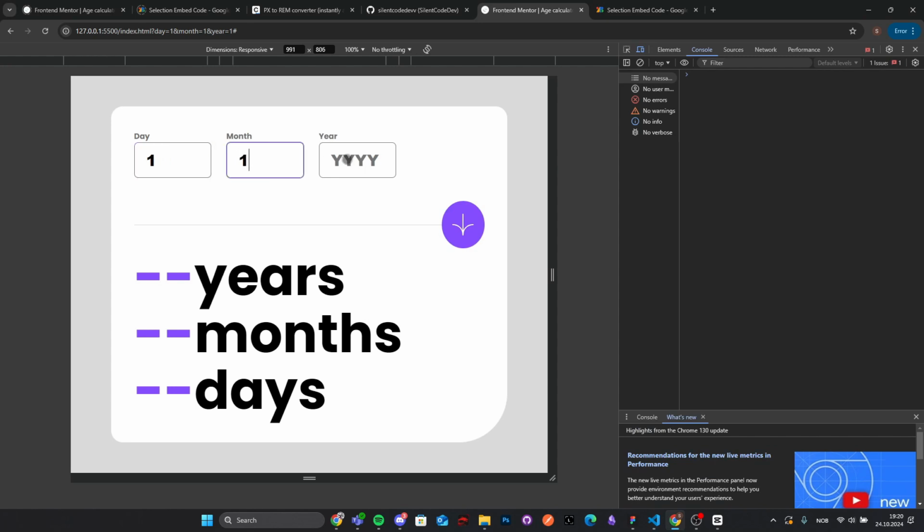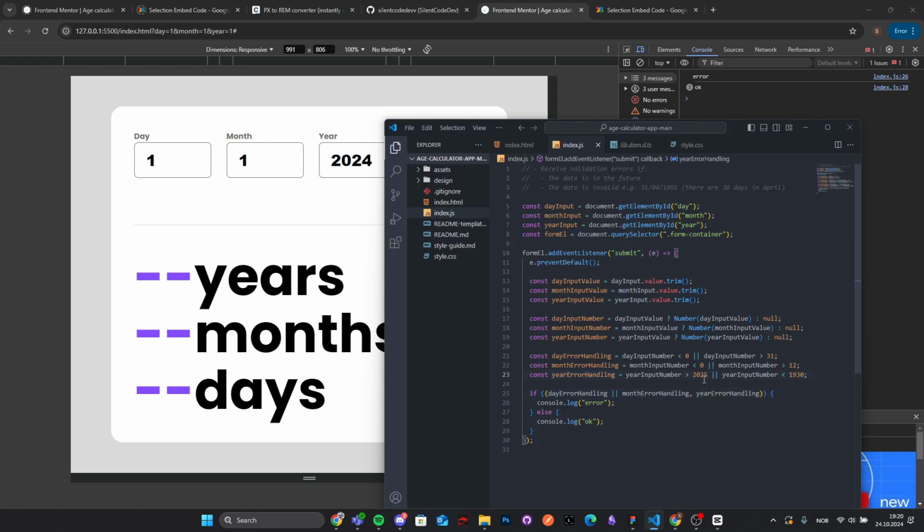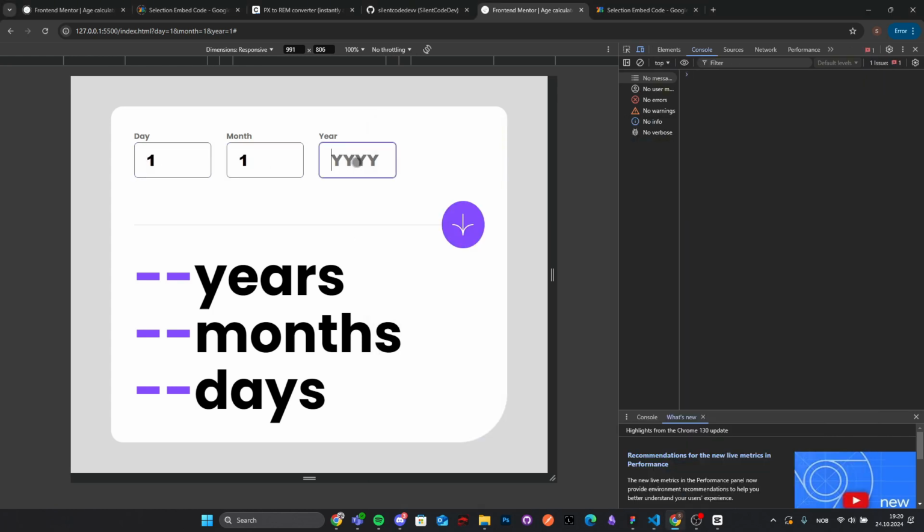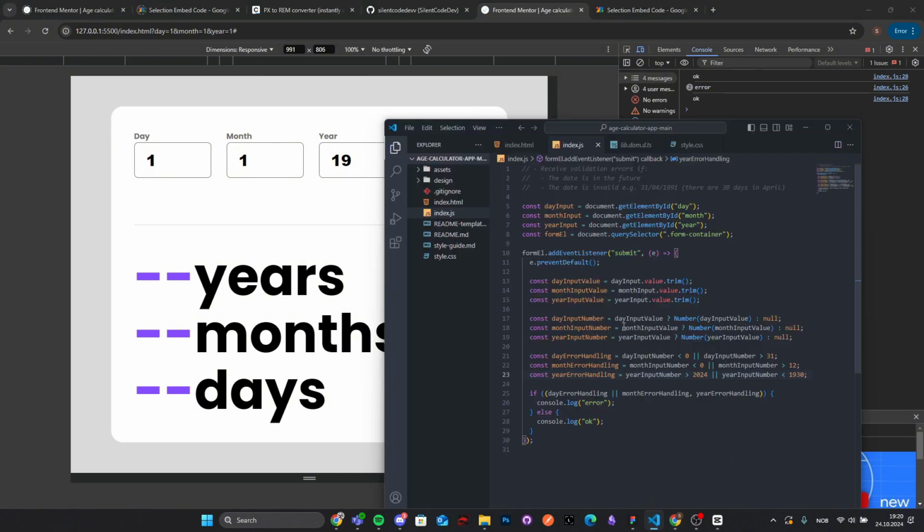Okay, let's test this. 2026, that should give error. 2025 should be okay. So we want to say 2020 because we want it to be greater than 2024, right? If it's greater than 2024, there we go. And it can't be lower than 2030. Yeah. So now we have done that. It's perfect. So now we have done, the date can't be in the future.